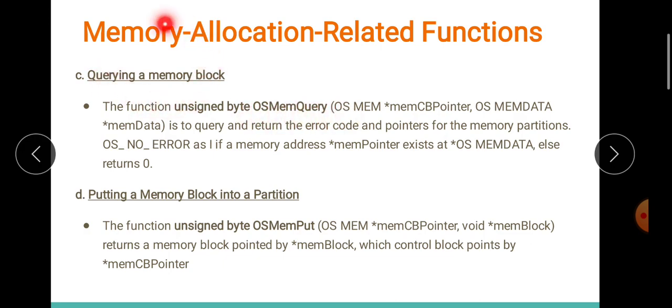So see, from this itself we are able to make out the function name OS mem query, right? This function basically returns an error code, and this will be an unsigned byte. The error code value will be 1 when your querying succeeds, else it will be 0, right? And the last kind of memory function that you use is putting a memory block into a partition.